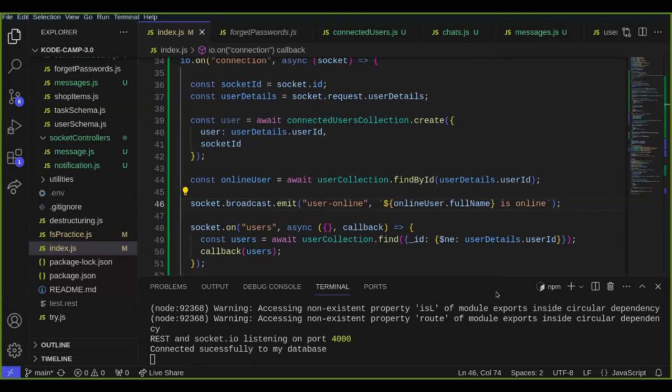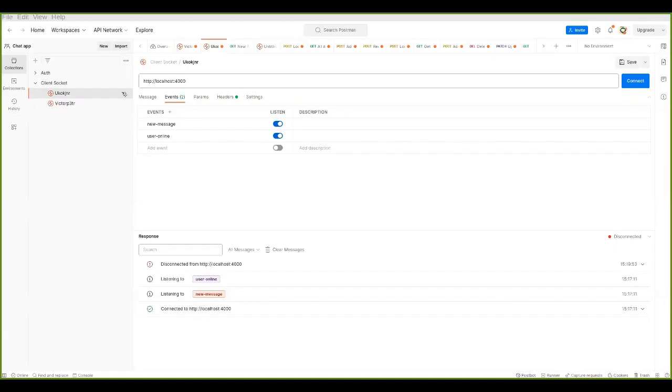So let's come back to Postman. Let's connect the first user, and then let's connect the second user. Yeah, so it's showing. See, it's here, Victor Okok is online, right?